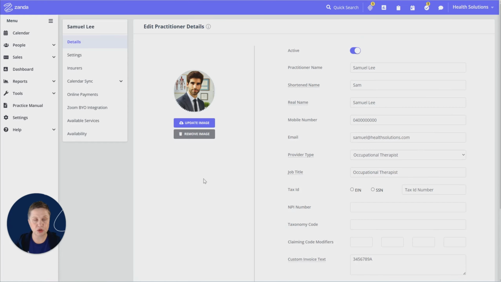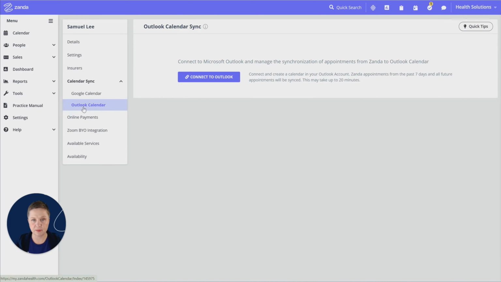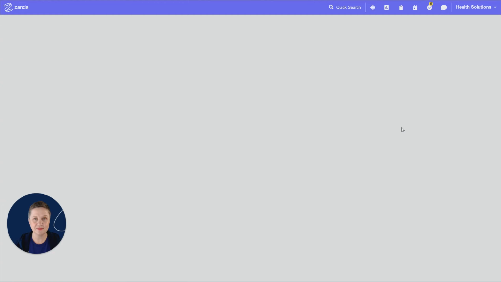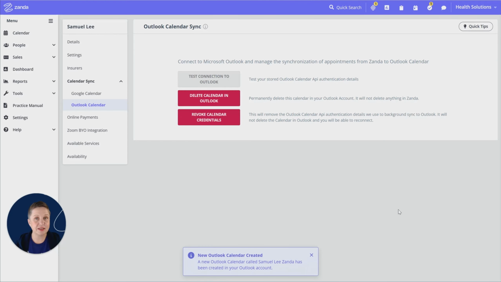You will be taken over to your practitioner profile settings, and here on the practitioner menu, let us select calendar sync and then select Outlook calendar. All you need to do is just click this connect to Outlook button, and if this is the first time you are connecting, the system may ask you to authenticate and enter your Outlook login details. And that's it. Once the authentication is processed, you will see that your Zanda calendar is synced with your Outlook calendar.